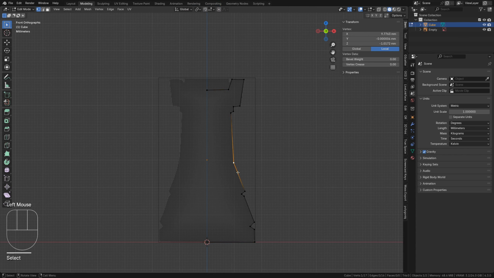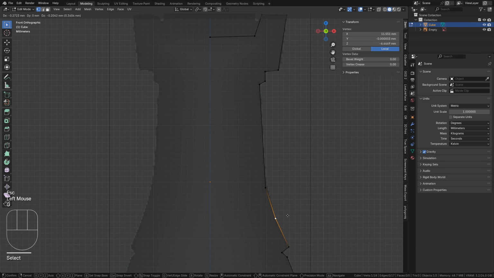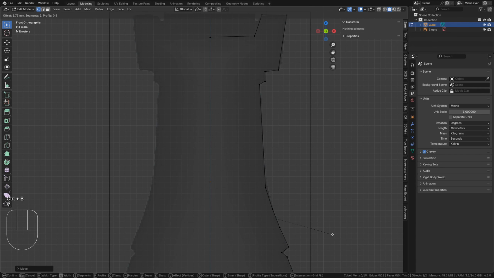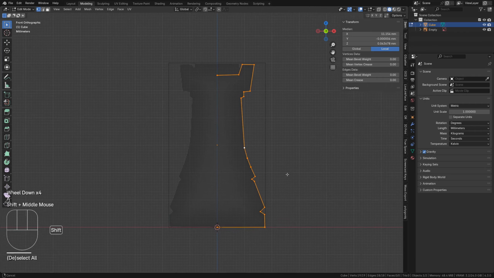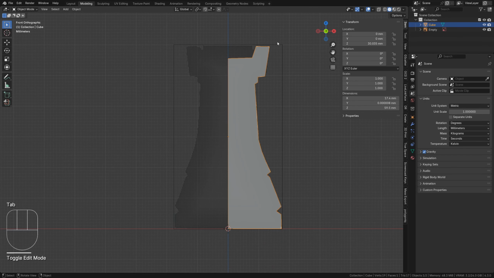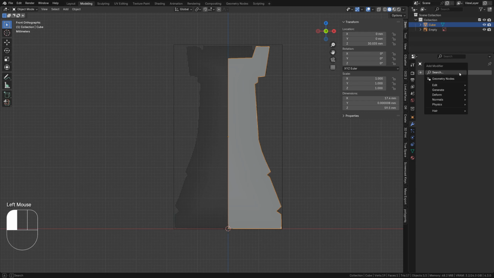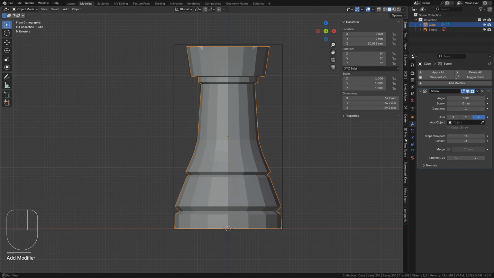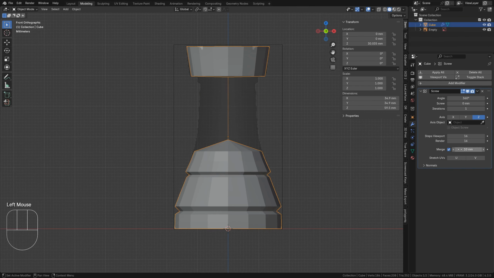Now let's add some more geometry to our curved segment by right-clicking and selecting Subdivide. Adjust these vertices to match the silhouette. Select all and tap F to fill with one big n-gon. Tab out of edit mode, go to the Modifier Properties tab, and add a screw modifier. 16 steps will be enough, and check Merge with a value of 0.001.